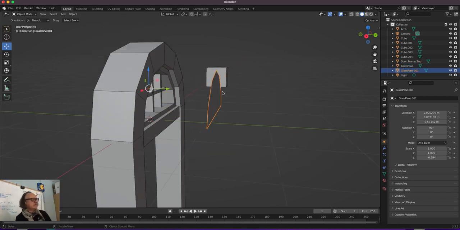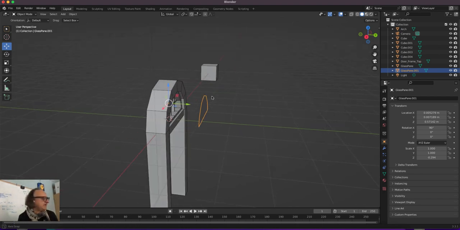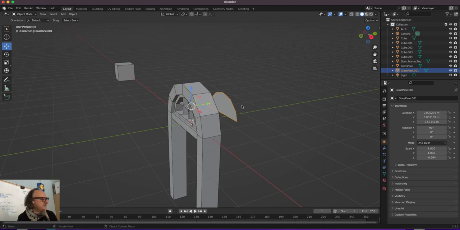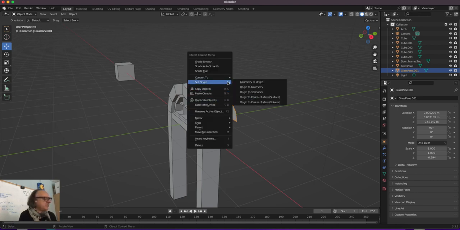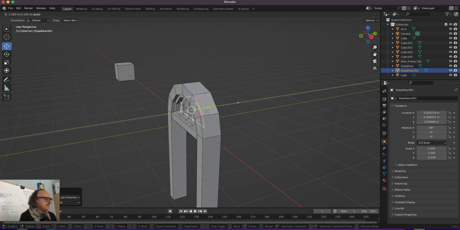Now look at this. This is kind of interesting. This is a really good tutorial for reviewing a lot of commands in Blender. See how the middle of this, the object itself, has the axes way off itself? So if I right click and hold this down and go to set origin to mass, it goes right on itself. And it's easy for me to select.